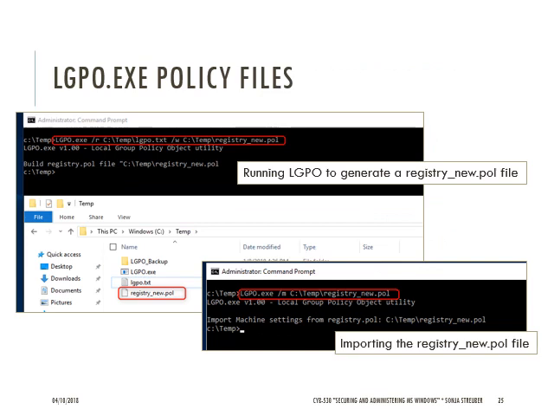As you can see in the upper screen, I am building a registry new.pol file from the LGPO text with the /r switch and the absolute path in which the file is going to be located, including the file name. In the lower part of the screen, I am showing how to import the registry new.pol file with the /m switch.